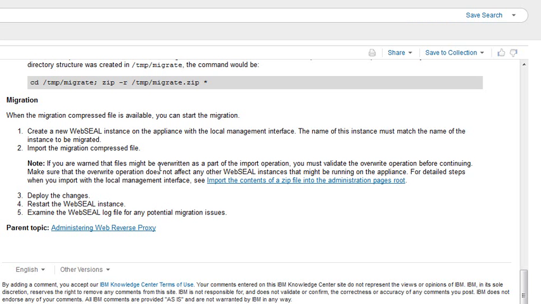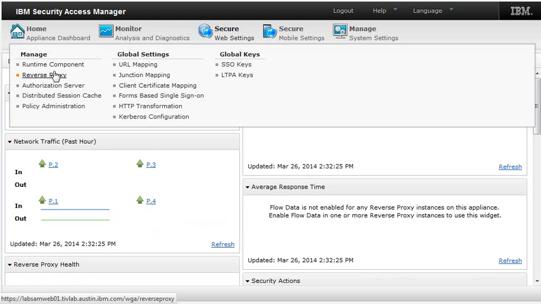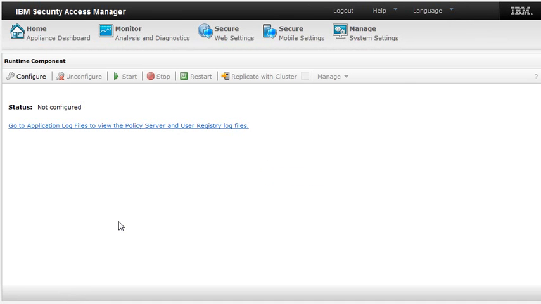Before you can upload the created zip file, we have to prepare the appliance for the import. Log back into the appliance and select Secure Web Settings. Select Runtime Component and select Configure. We will configure this WebSEAL instance as a runtime component to the policy server.